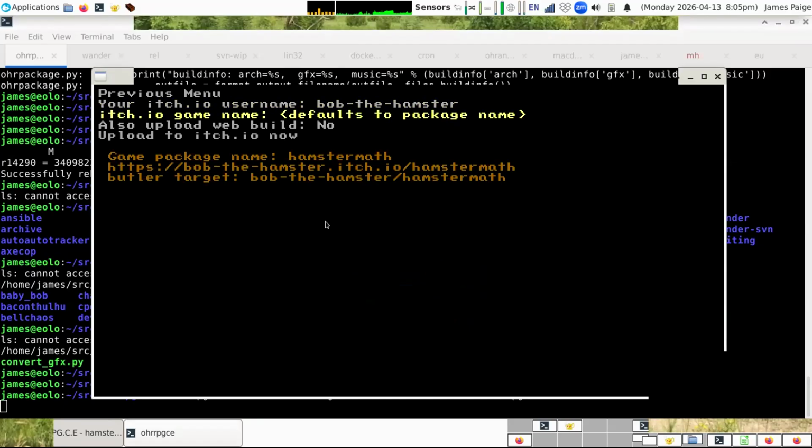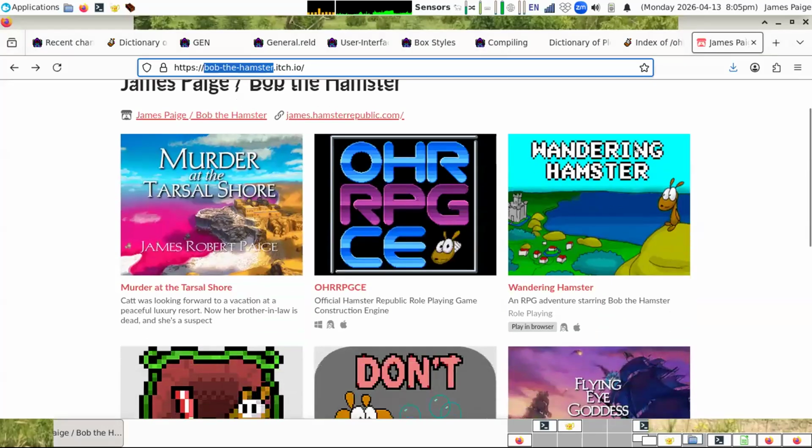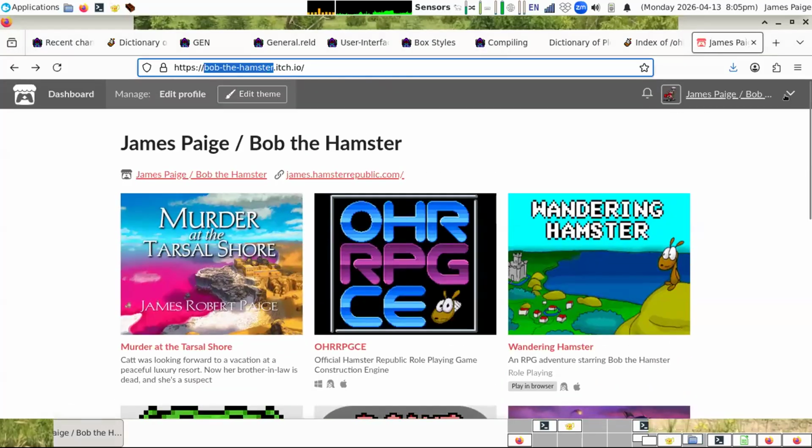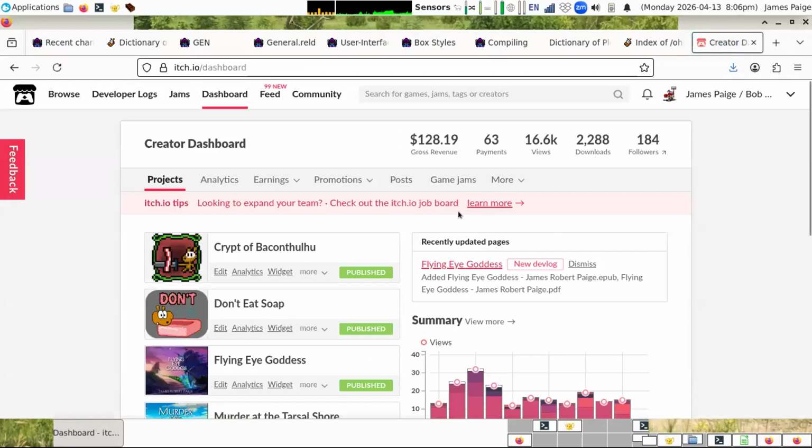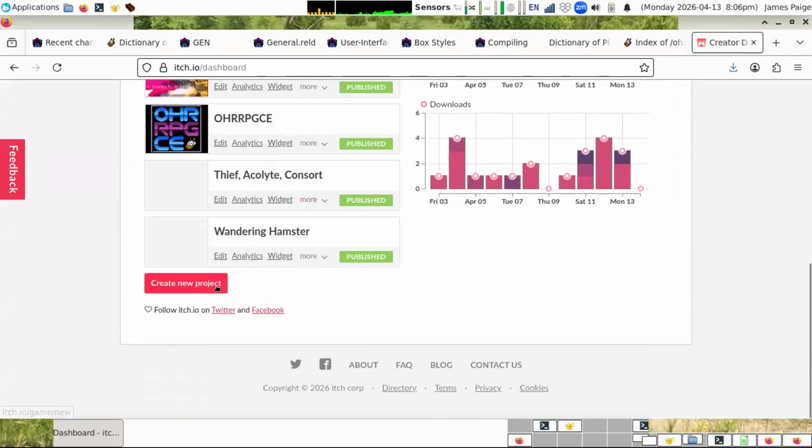Then we need the package name. We have to set this part up first on itch.io, and we're going to use the name Hamster Math. If we picked some other name on itch, we could overwrite it here. So I'm going to go back to itch and create a new game. There's going to be a button for that.